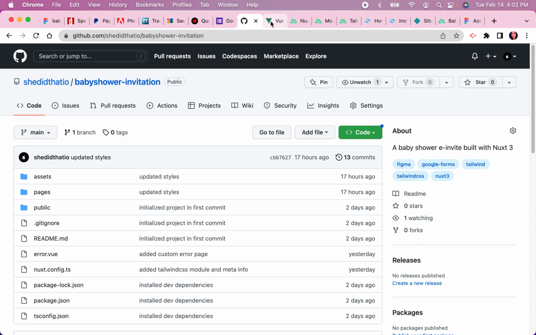And I decided to make the invitation. I'm getting more familiar with Vue and Nuxt, Nuxt 3, to create Vue applications. It's a framework for Vue applications, very similar to what Next.js would be to a React application. So Vue to Nuxt and React to Next.